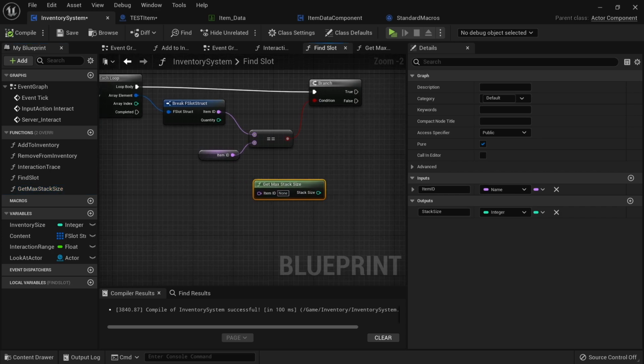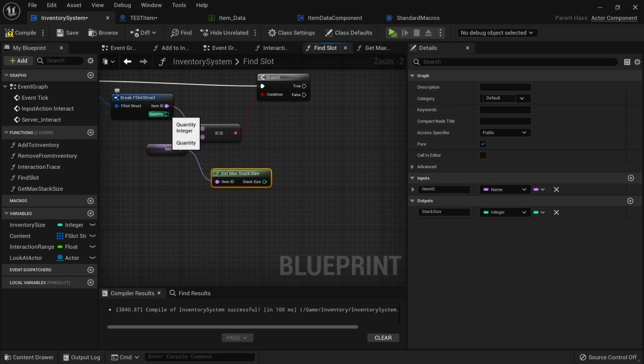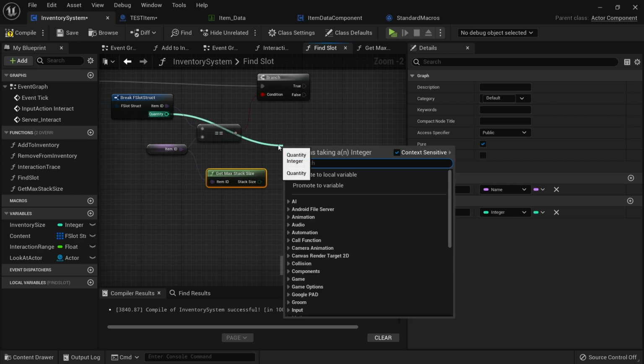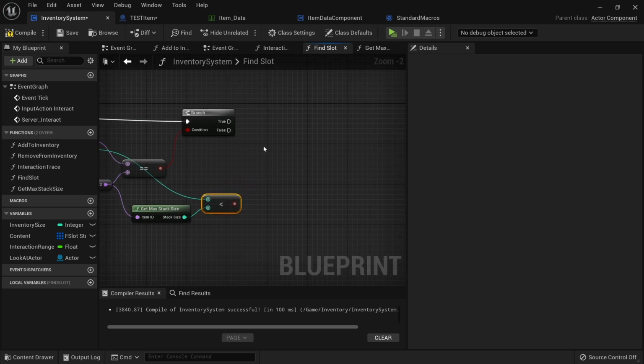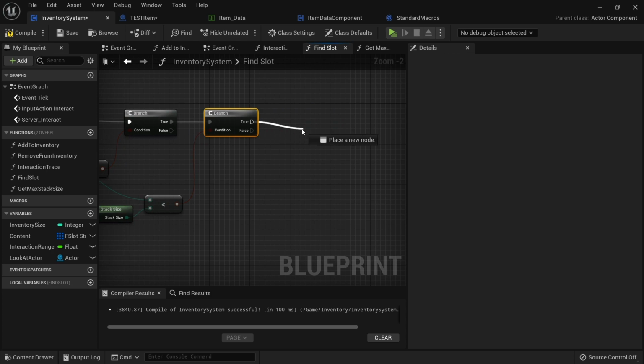Okay, so here I'm going to put in our item ID, and I'm going to check to see if the quantity that's currently in there is less than the max stack size. So do less than and put that in there, and that'd be our second condition. So if both of those conditions are true, this means it's found a slot that not only matches the same type, but also has availability in how many places it has. So we're going to do a return node on that.